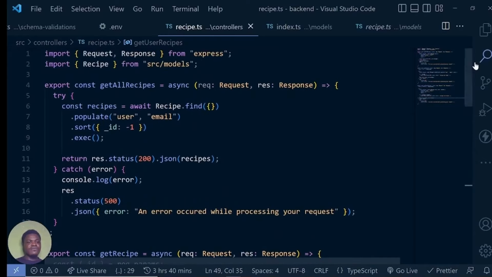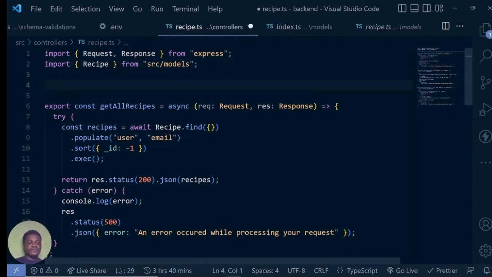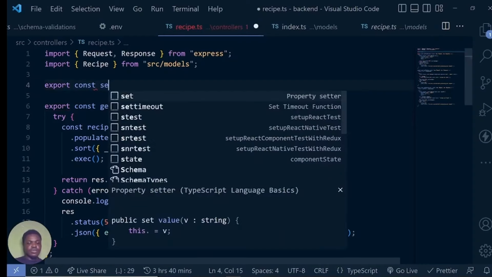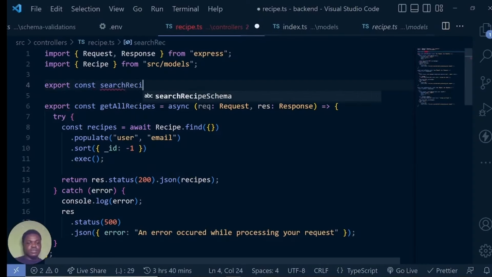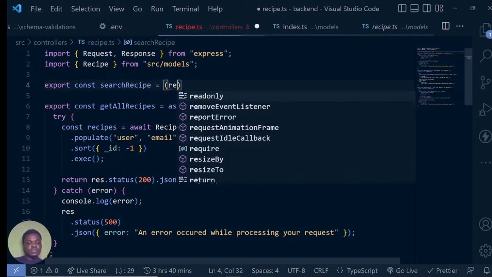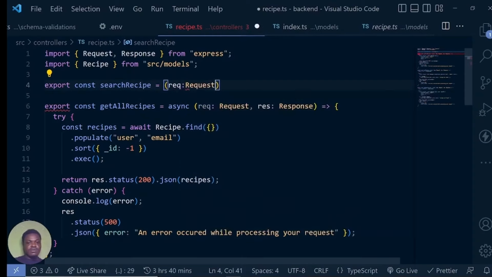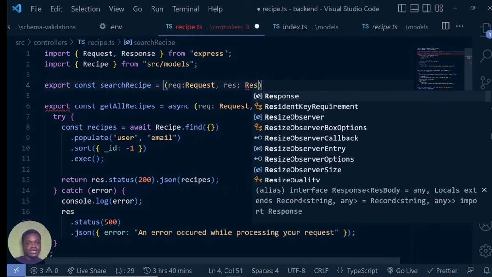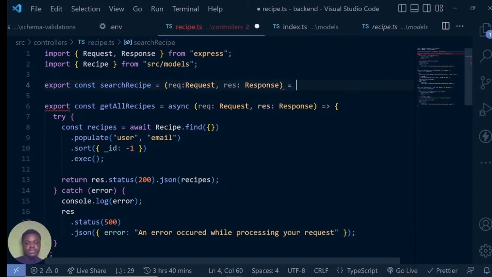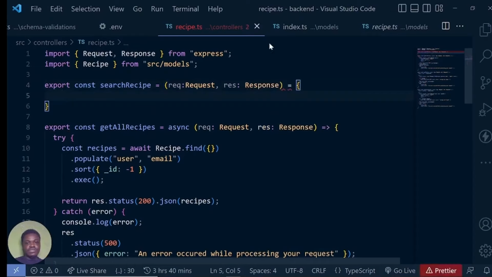We are going to use a very advanced method of searching in MongoDB. First of all, let me quickly create a function that is going to do that in our controller. So let's call it search recipe. This is going to search the recipe for us. Now, this is not going to just be some, we're checking if it is here, if it is here, if it is here. We're going to use an advanced MongoDB Atlas feature to perform this searching.